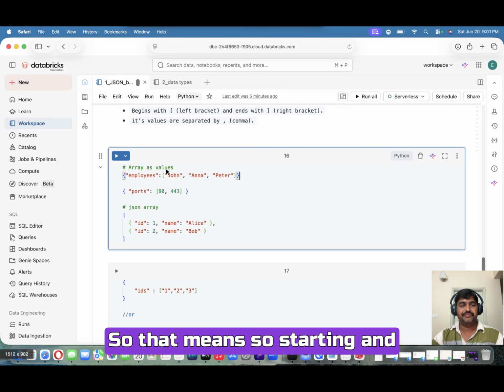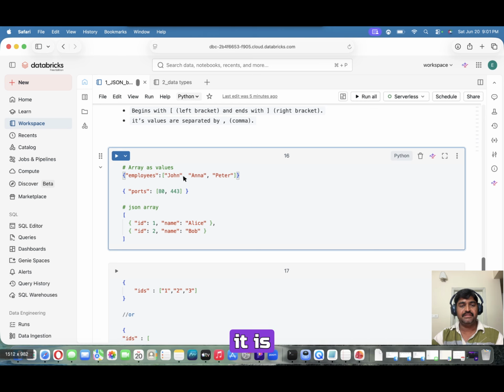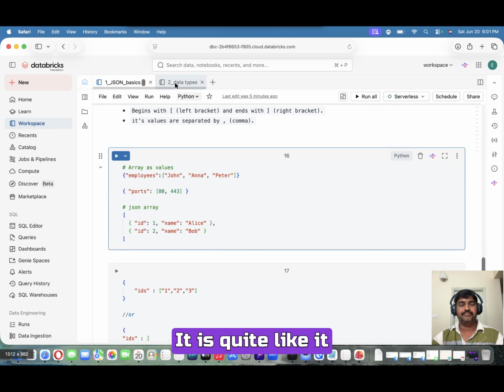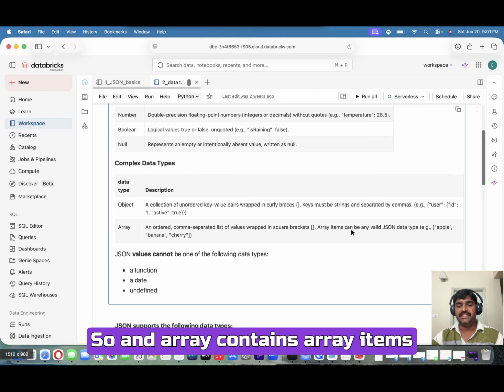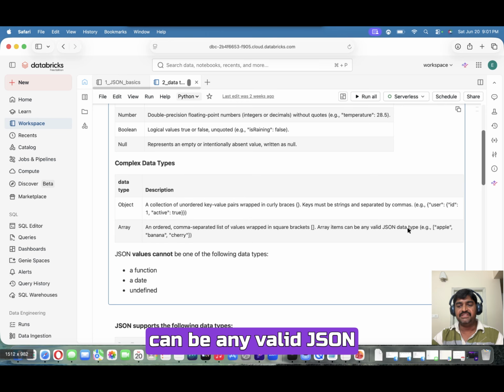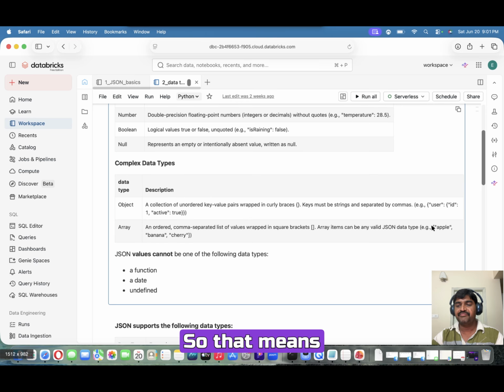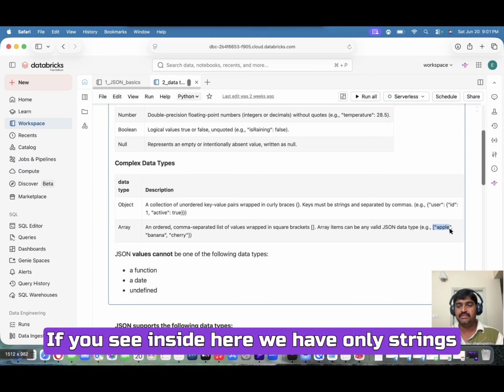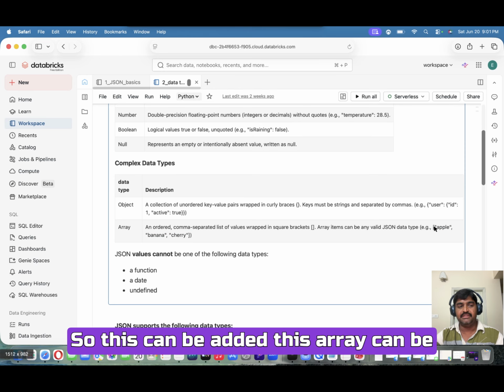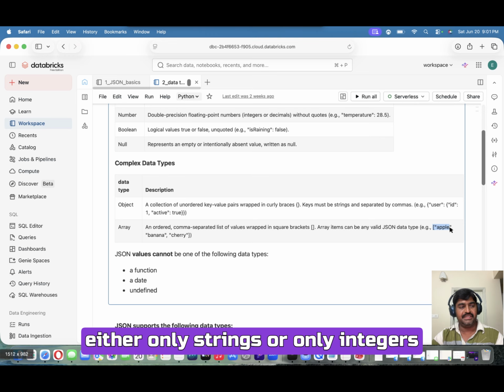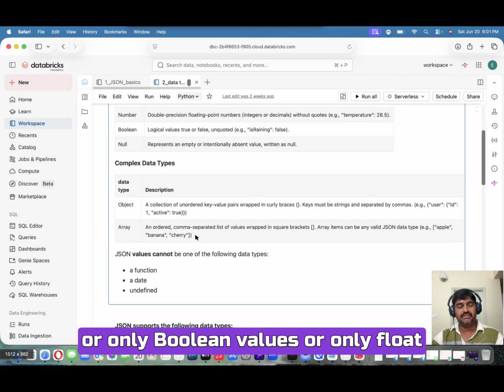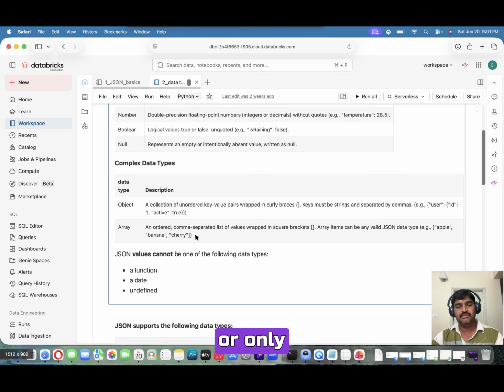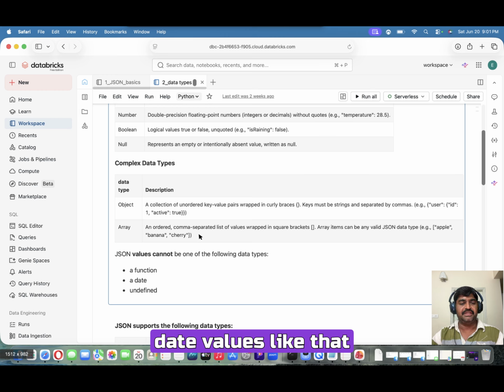So that means starting and ending is with a square bracket. An array's items can be any valid JSON type. So if you see inside, here we have only strings. This array can be either only strings, or only integers, or only Boolean values, or only float values, or only date values like that.